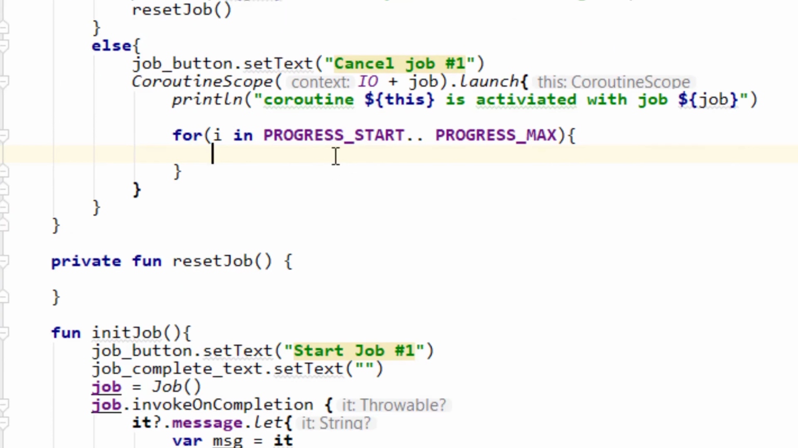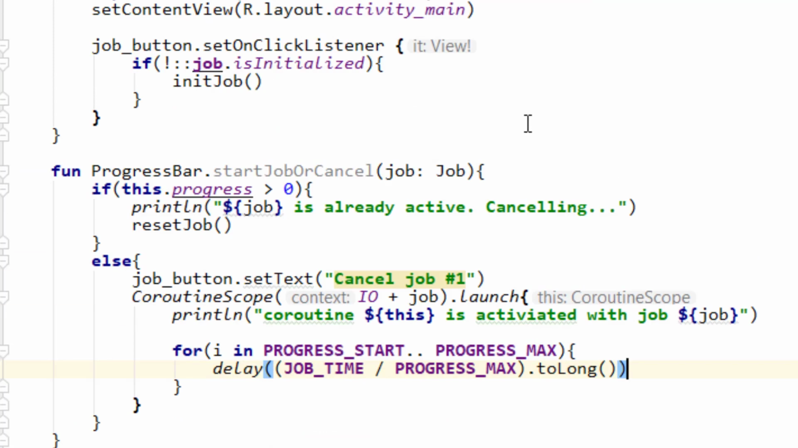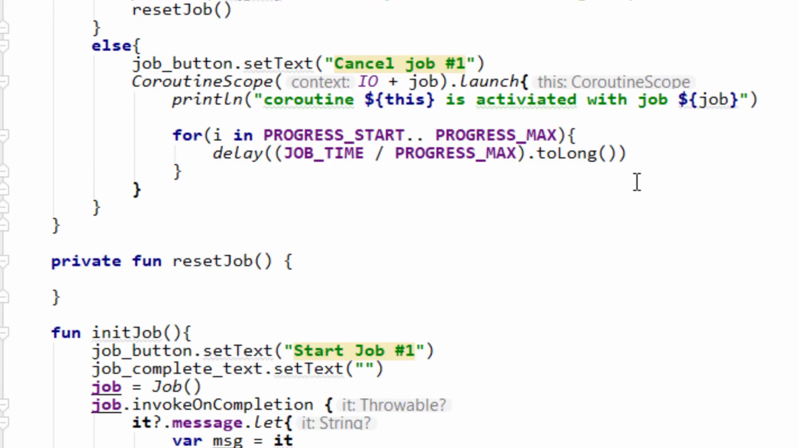That's all it does. So it'd be 0, 1, 2, 3, all the way up to 100. Then in here, I want to delay this to simulate what a request would be. I want to do job underscore time divided by progress max. What that's going to do is guarantee, and I want to cast this to a long, sorry, that this job is only going to take up to the job time, which is 4,000 milliseconds. If you want the job to only take 3,000 milliseconds, whatever you want, change that. It's just for demonstration purposes. That's all this is going to do.